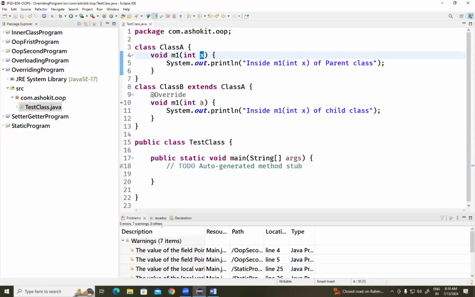X. What's the name of the parameter? So the parameter name can be X, A or A, B or X, Y. It doesn't matter. Parameter name is not important. Type is important. Data type is important. Am I good with you?